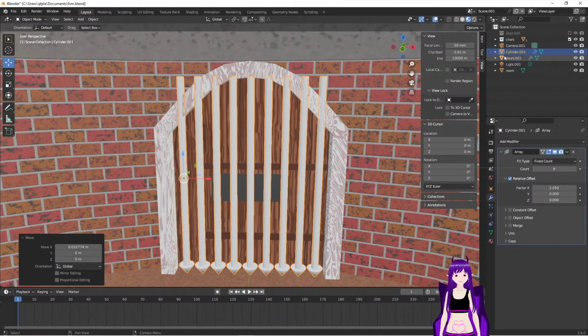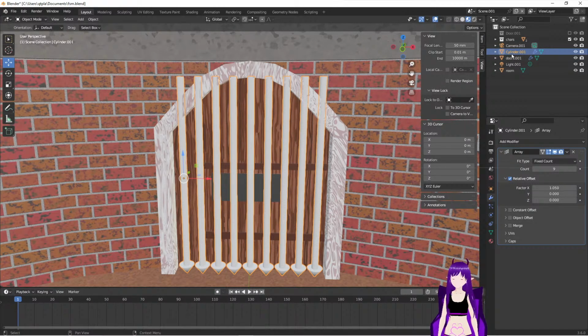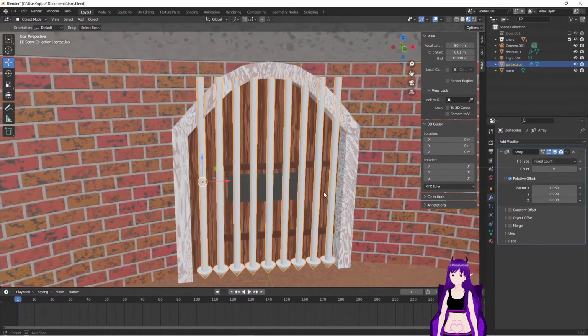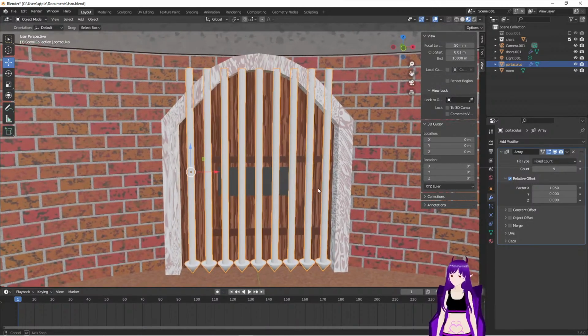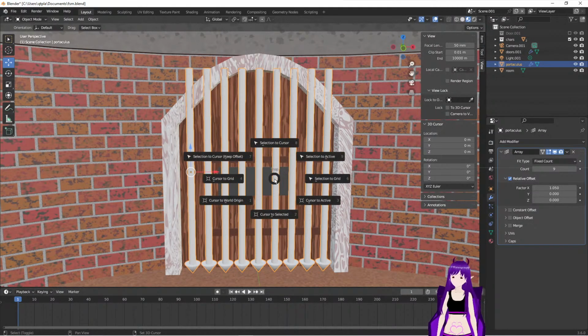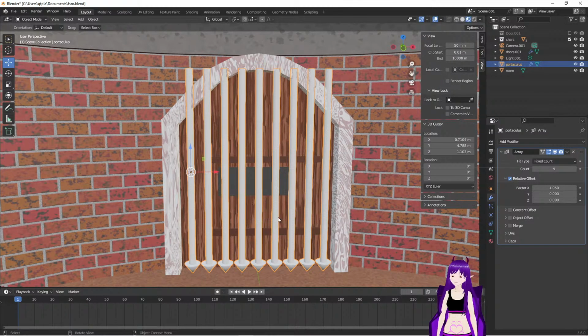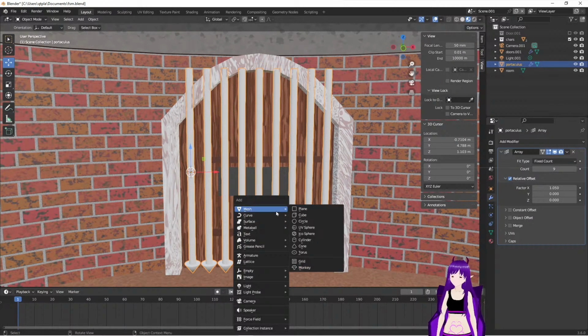I'll create... make sure this is portcullis. All right, let's go. Cursor to selected. Add.